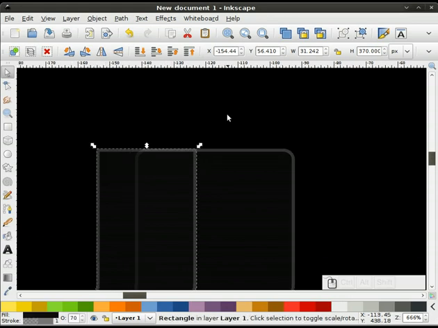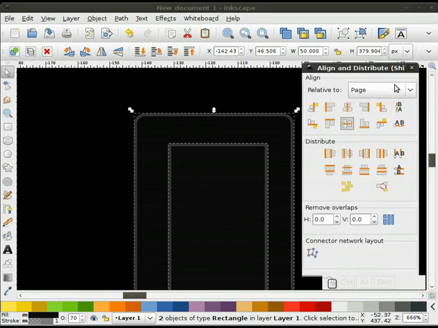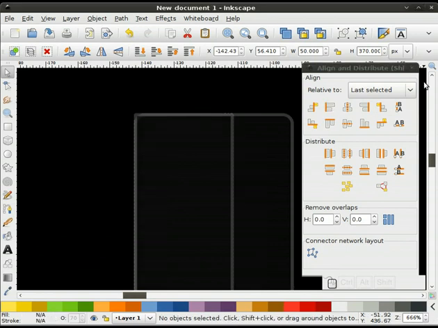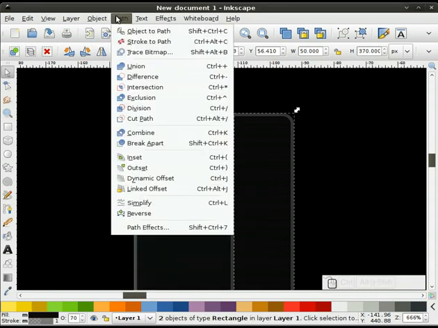Okay. Now what I'm going to do is select this background image here. I'm going to go to my align and distribute. We'll do last selected. I'm going to center that up this way, and we're going to push that all the way over to the side. I'm going to select both of these and do a union. Okay. That's just a little quick and dirty way of getting a corner here and then having a radius there.